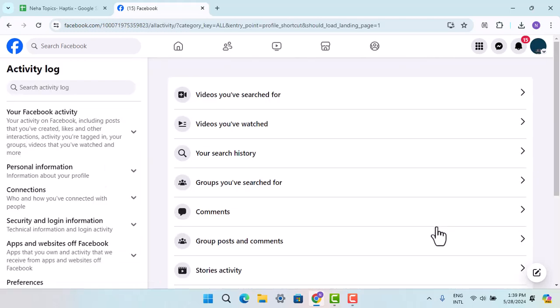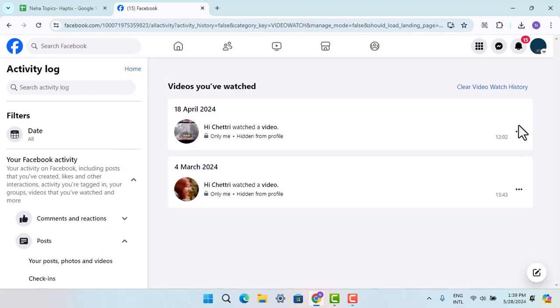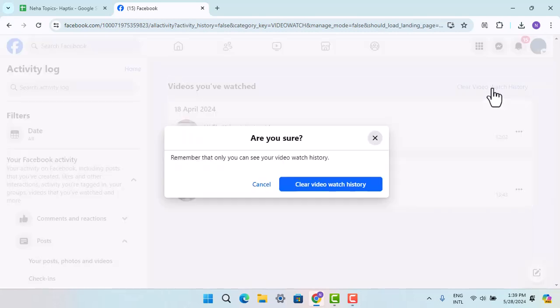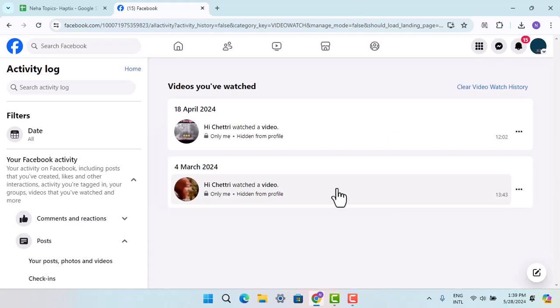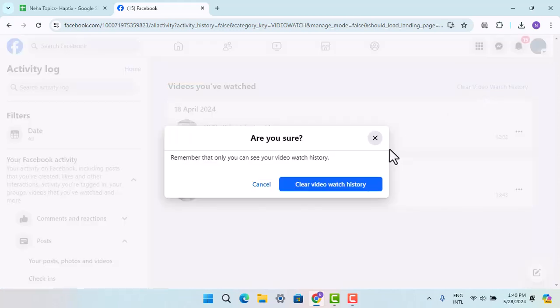As you click on activity log, it's going to show you all of the information. So here you have to go ahead and press on viewed videos you've watched. You could go ahead and press the arrow icon in the bottom right hand side and click on clear video watch history. So if you're sure about it, click on clear and you'll have successfully deleted or cleared your reel history on Facebook. So that is all for this video.